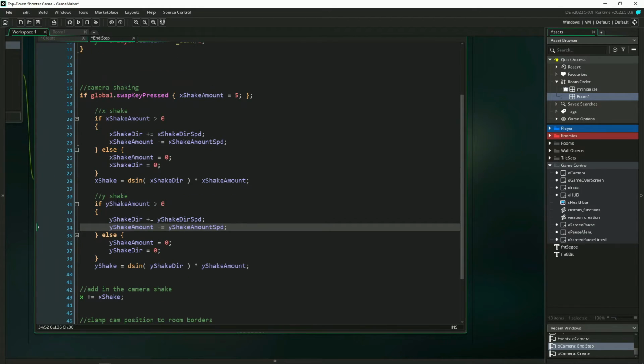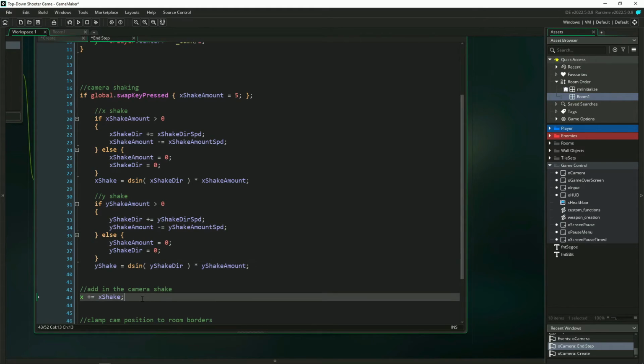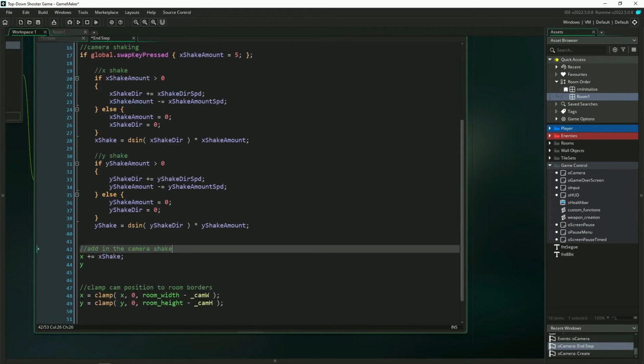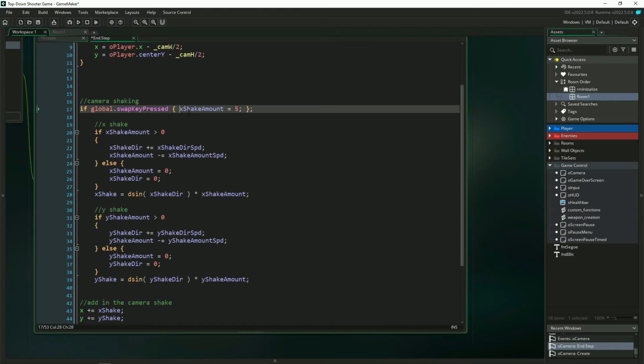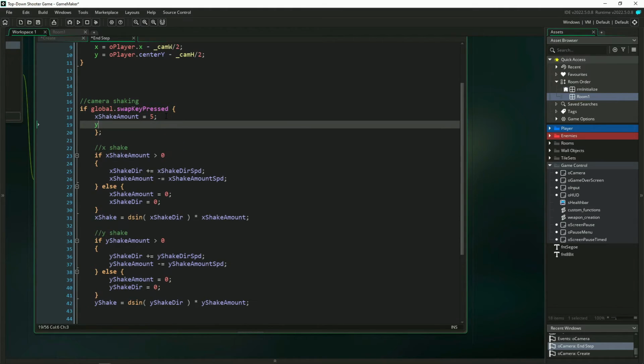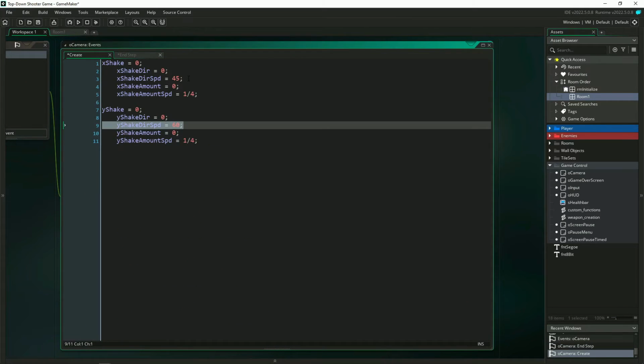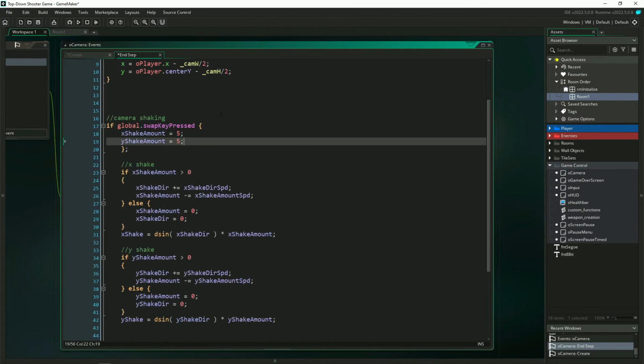Okay, so I added in my Y shake stuff. So Y shake amount, Y, all Y's. And then we need to actually add it back into the camera coordinates. So Y plus equals Y shake. And in our key check, we can also set our Y shake amount. And I'm going to say this is also going to be 5 because I want our screen shake function to just take in a single argument that's just the intensity amount. So I kind of tuned these two separate things so that they didn't look too uniform.